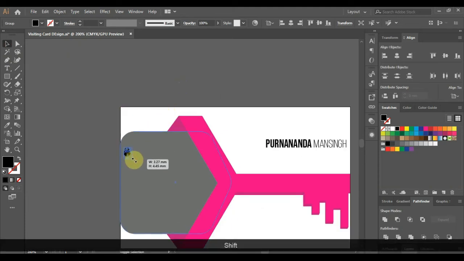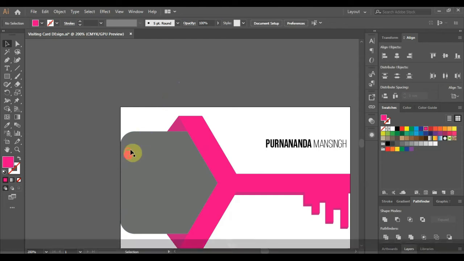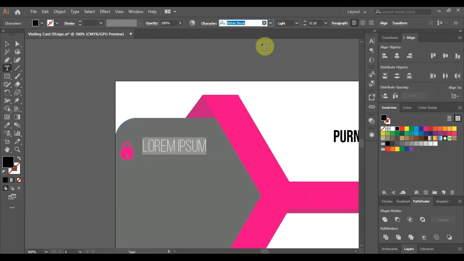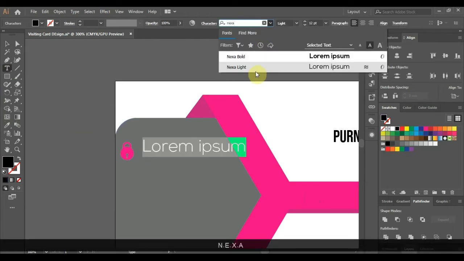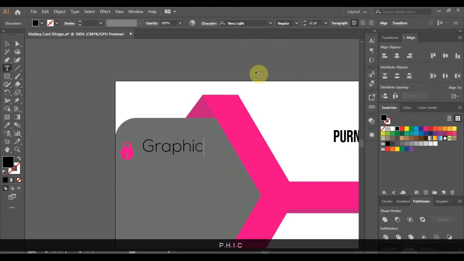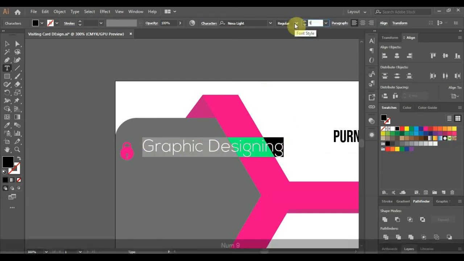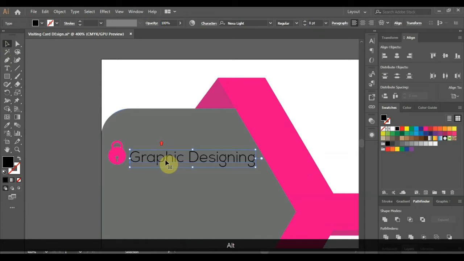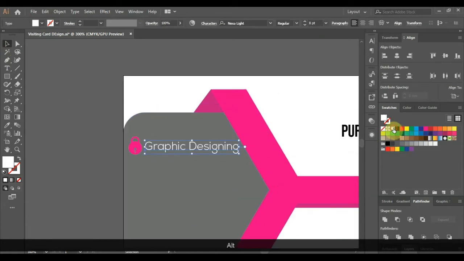So here I'm going to place the bullet which will look like a lock, and here we will place the services provided by the customer, or the person for whom we are going to design the visiting card. So here I'm typing out the services I provide. Normally I'm taking it here, the font is Nexa Lite. You can download it from dafont.com or any free font sites, and it is free for commercial and personal use.